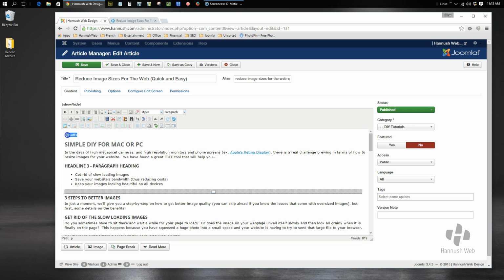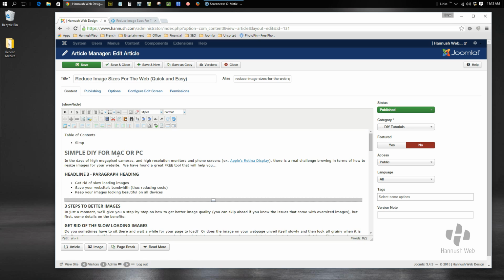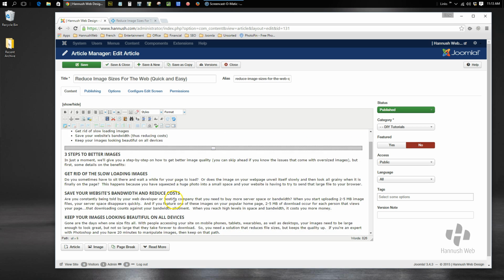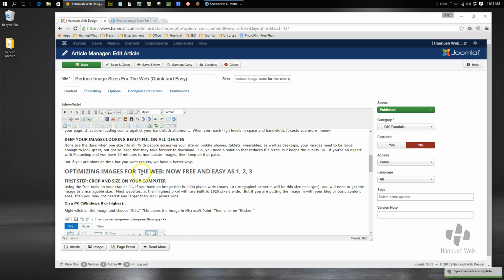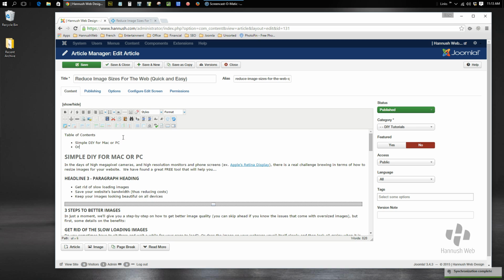All right, so what I'm going to do is type table of contents, and I'm going to put a bullet, and I'm going to say simple DIY for Mac or PC, which is this subheadline that you see here. And my other subheadline is organizing images for the web. So I'm going to put a link here for organizing images for the web.